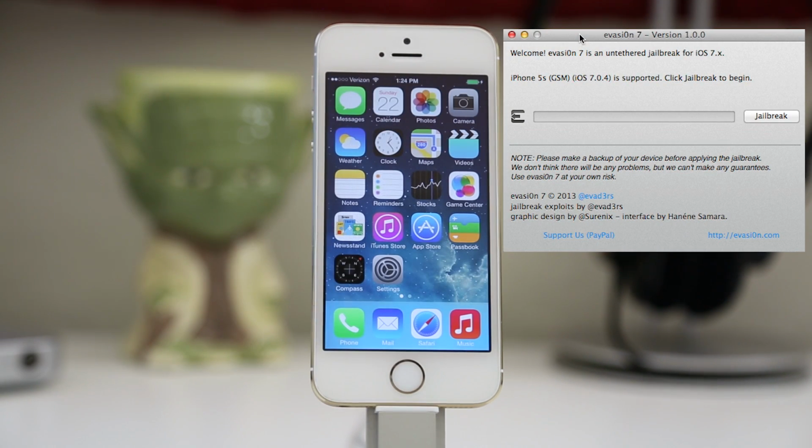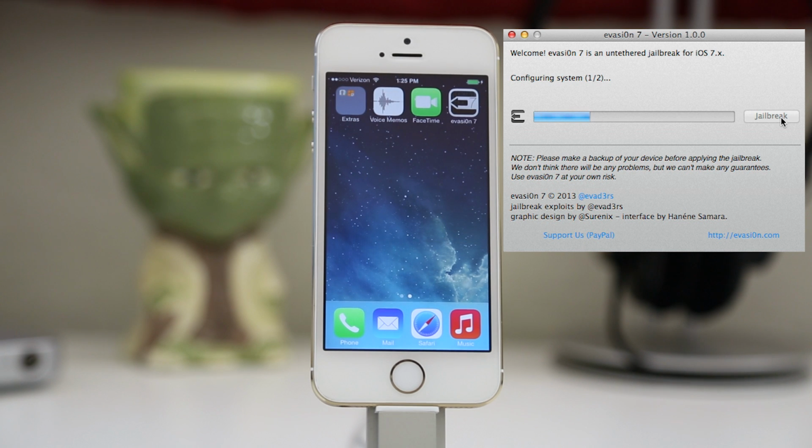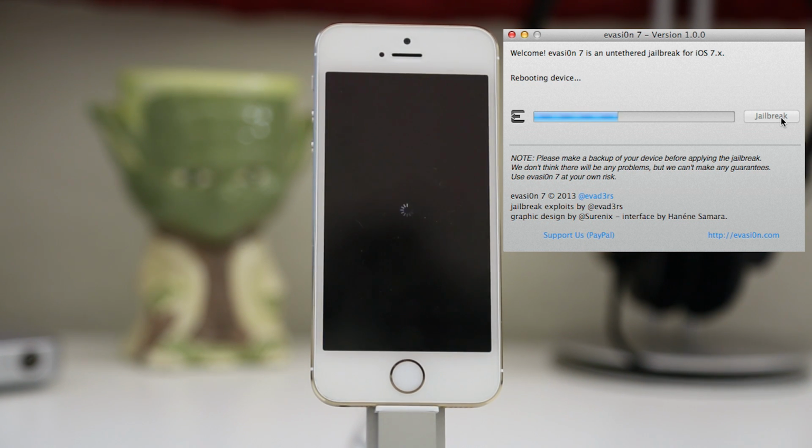Once your device is all set up and ready to go, go ahead and launch the Evasi0n 7 tool, and as you can see, we have our device recognized on the second line, and all you have to do now is click on the jailbreak button, and the process will begin. Don't worry, I'm going to go ahead and speed up most of this process for you. It will take you roughly 10 to 15 minutes to complete the jailbreak process, but as you can see, I have it running about 6 times the speed, so keep that in mind.